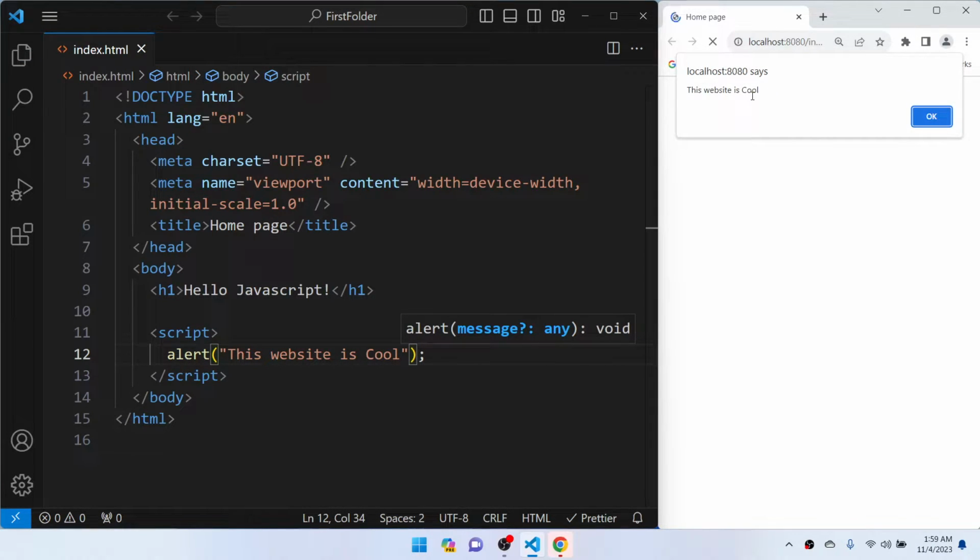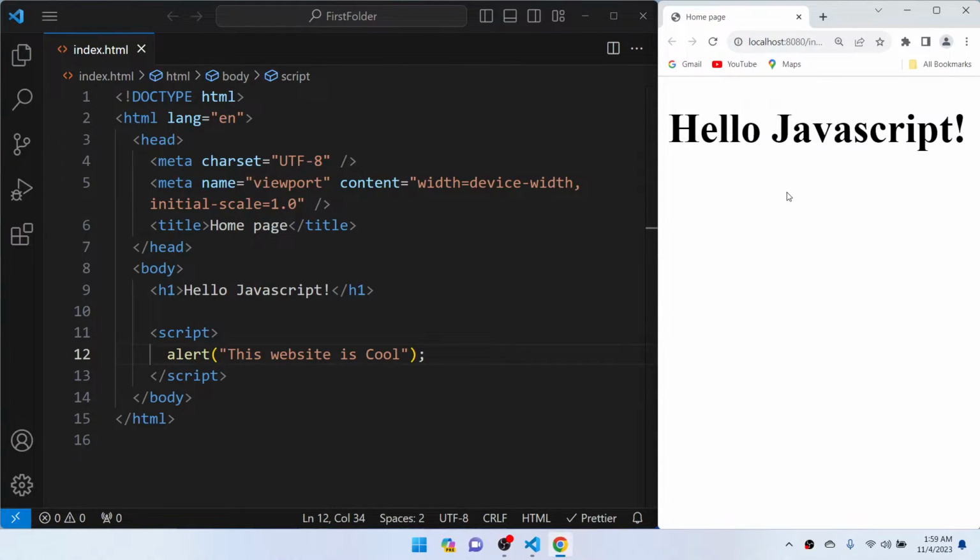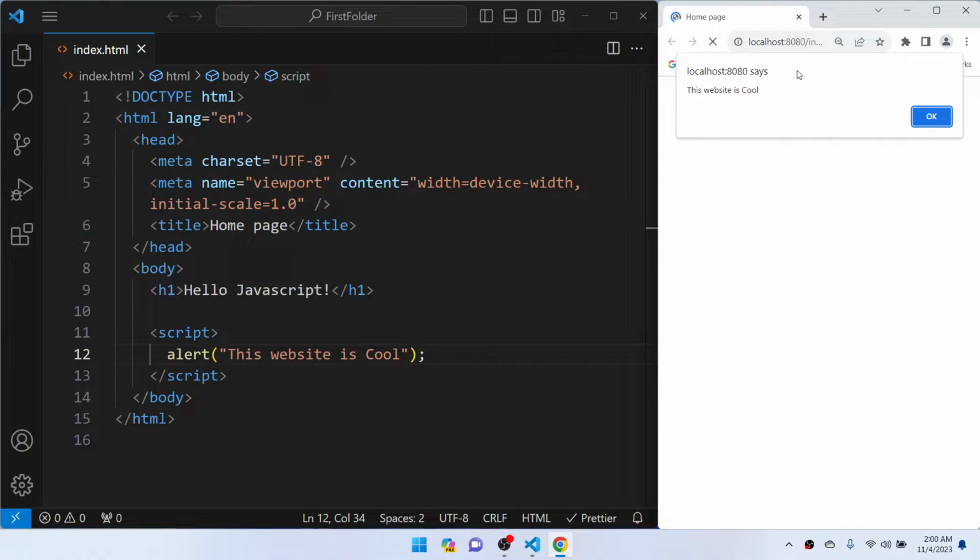Save the file. You can see when the website loads, it shows an alert with the text "this website is cool". The user can click on this OK button to close this alert box. Let me refresh the page again. You can see again the alert box is shown to the user.